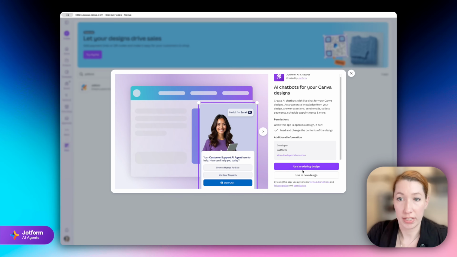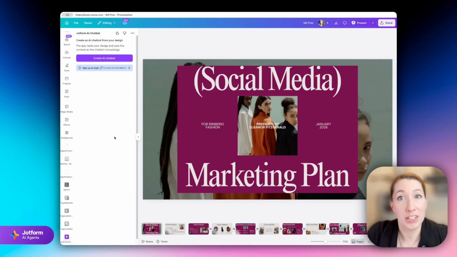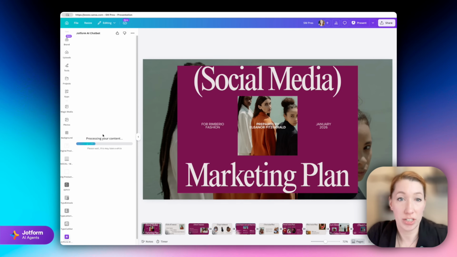And likewise, if you click use an existing design, you can pick one from your projects and it will take you right into that. Once in your design, you'll see the Jotform AI Chatbot sidebar here, where you can click Create an AI Chatbot to go ahead and do that. Or you can either sign up for a Jotform account or log into your existing account to access all of your existing chatbots. So clicking Create a Chatbot will analyze the design that you have open and create one that aligns with that and understands, in this case, it's a presentation. And that just takes a minute.